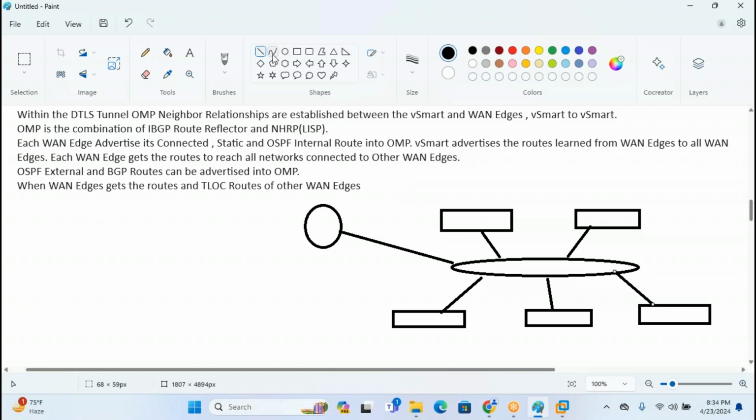So now what will happen is, first of all, they establish the DTLS tunnels. So this is the DTLS tunnel. Over this DTLS tunnel, these devices will establish the OMP neighbor relationship. So these are DTLS tunnels.